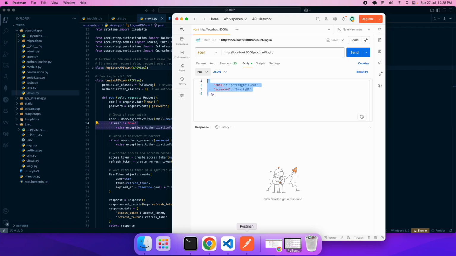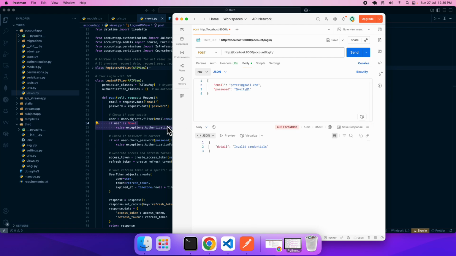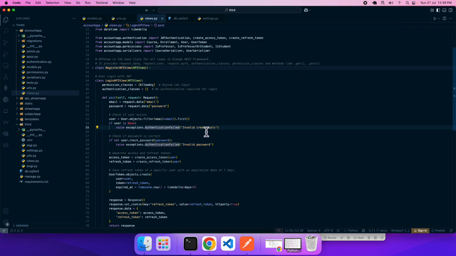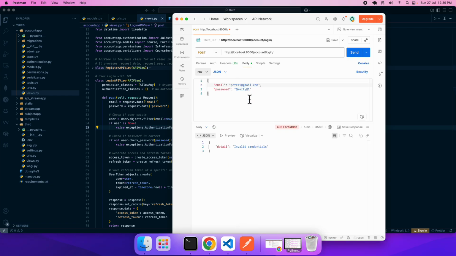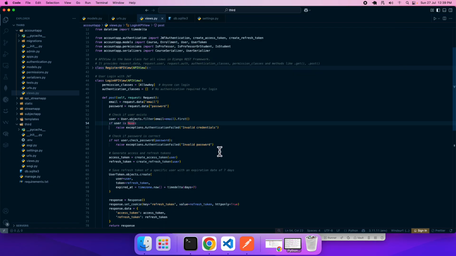So let's try to run with the invalid credential. The actual email ID is Peter, and I don't have any email ID called Peter1. So this is going to return invalid credential, as you can see right over here. Great. Now let's try the wrong password. I'm giving the correct email ID, but I am ending with 2, which is my wrong password. So it must show me invalid password. So that's working perfectly fine.